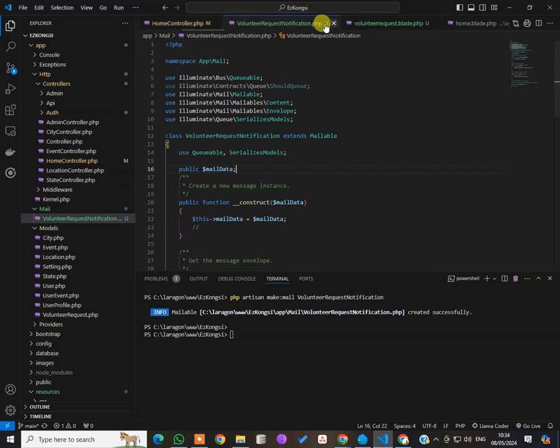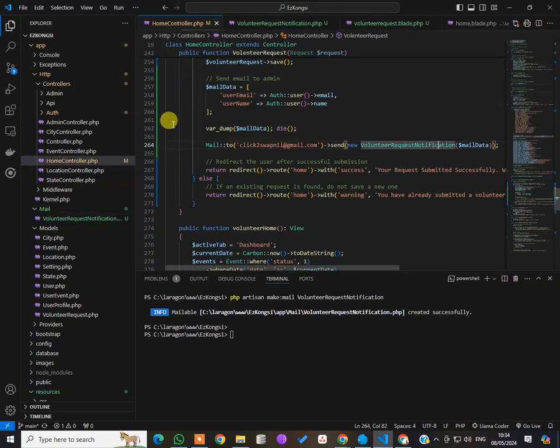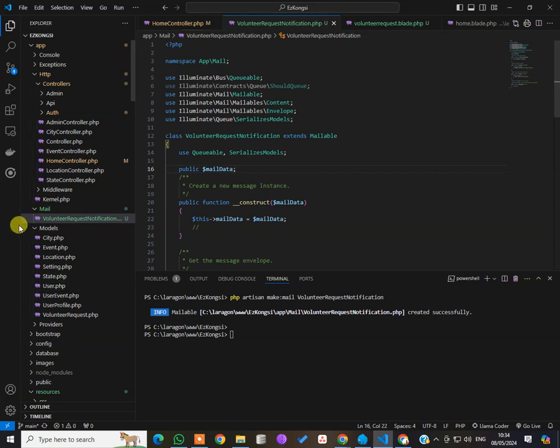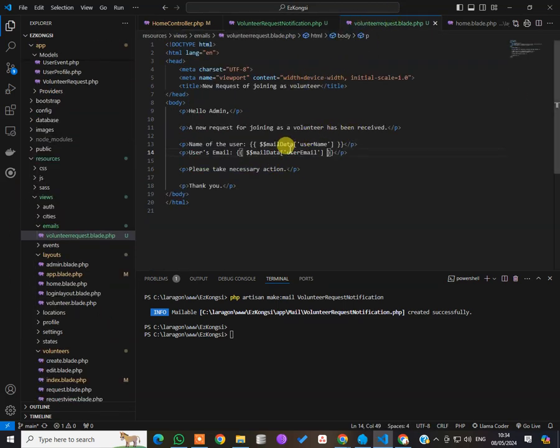Yes. Okay, let's see. Where is our home controller? I just comment it now. Okay, this one is our mail and this one is our view. And okay, the problem is that I have double dollar. Oh, sorry guys. Email double dollar was there. I had this one while copy pasting. Oh, double dollar. Yes, that's the problem. That's why it became an array.